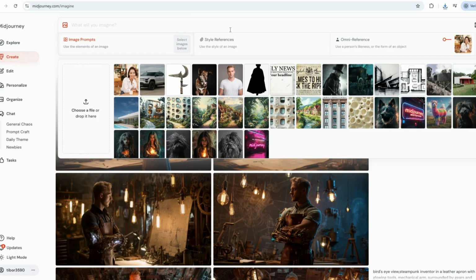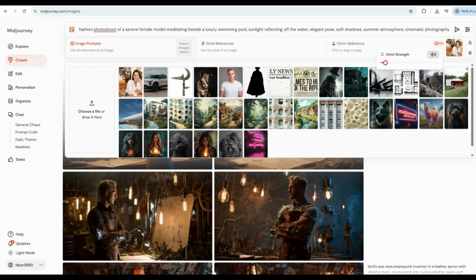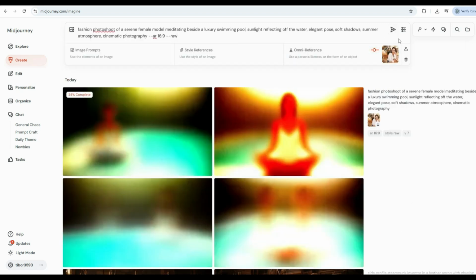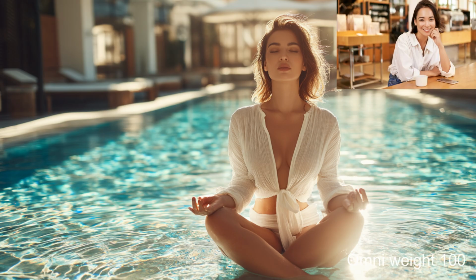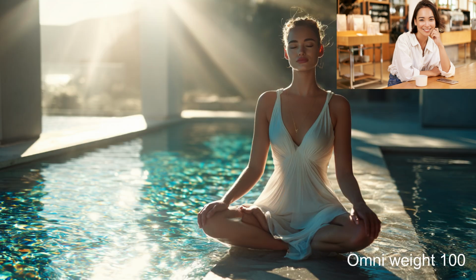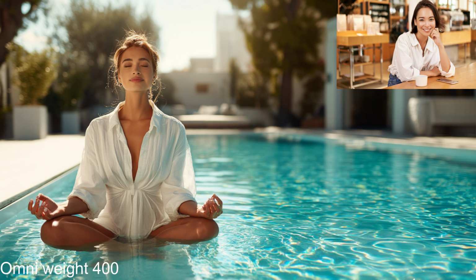Let's try another image. I already uploaded the reference image. Here, the reference image. Try two different options with Omni Weight. First is again the default 100, and the second is 400. Let's see the difference. These results don't necessarily look like her. So the default 100 is so far from the reference image. I boosted the number to 400.